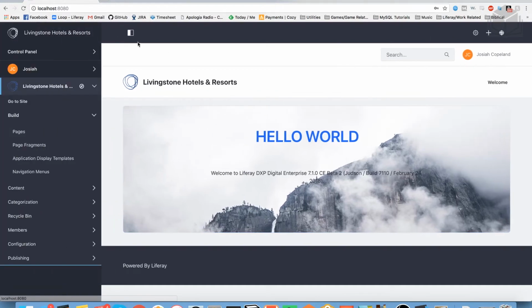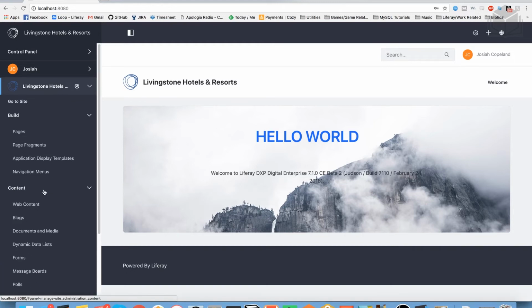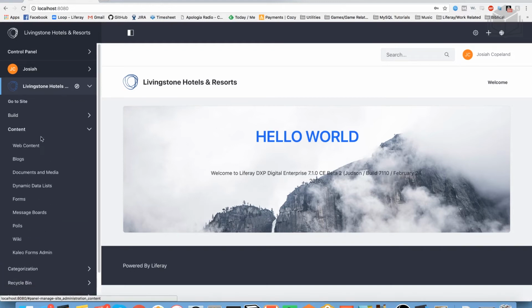It's going to be at the top left. And again, like I said in the earlier videos, we're going to primarily be working in this site administration panel here. You'll see that it is going to say Livingston Hotels and Resorts at the top, or you'll see here just Livingston Hotels because it's a bit of a longer title there. So go ahead and open up content. I'm going to close build here and click on web content.